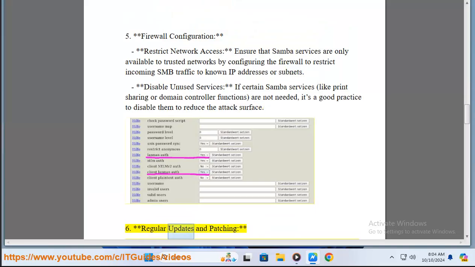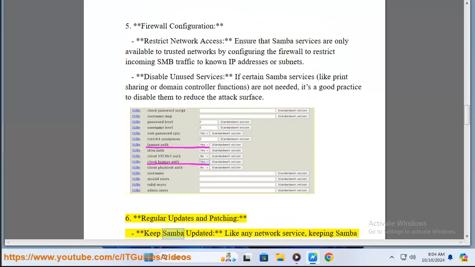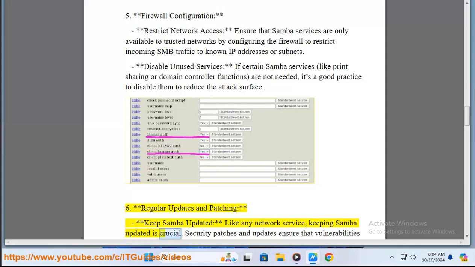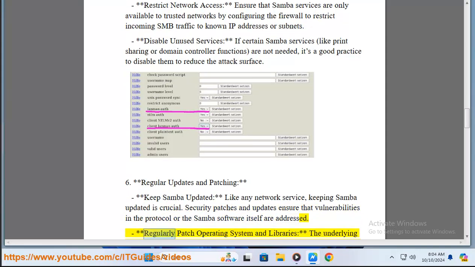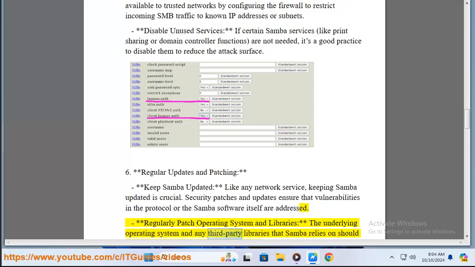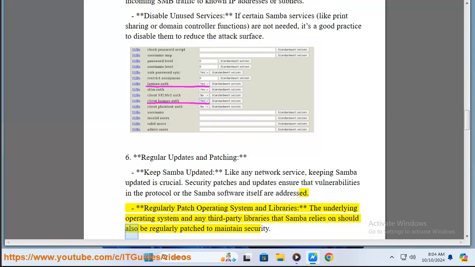6. Regular updates and patching. Keep Samba updated: Like any network service, keeping Samba updated is crucial. Security patches and updates ensure that vulnerabilities in the protocol or the Samba software itself are addressed. Regularly patch operating system and libraries: The underlying operating system and any third-party libraries that Samba relies on should also be regularly patched to maintain security.